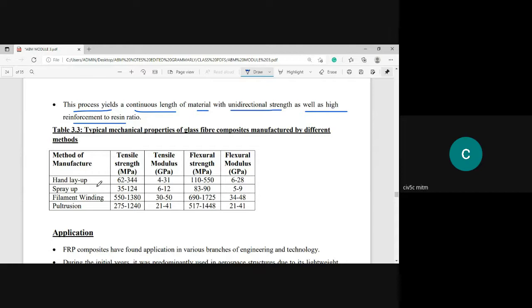Coming to the hand layup technique, you can see the tensile strength is 62 to 344, and the tensile modulus is 4 to 31. And 110 to 550 is the flexural strength, and this will be the flexural modulus. Coming to the spray up technique, you can see it's slightly reduced because, as I stated, in spray up technique the preparation of FRP completely depends upon the operator, how he operates. So based on that, the tensile strength will vary. Now you can see the tensile modulus is also less, flexural strength is also less. So it is better to go with hand layup technique rather than spray up technique.